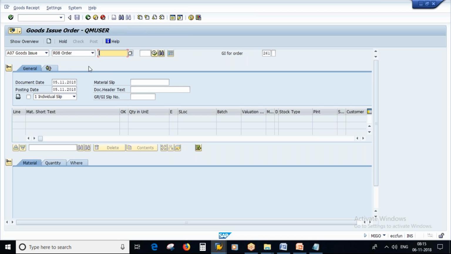Here we don't have any reference document. It is an unplanned one. So select Other, and put the movement type as 201, goods issue for cost center. You don't have any reference document here, so this is the unplanned goods issue. Now enter the material.